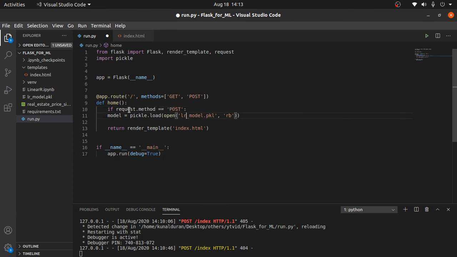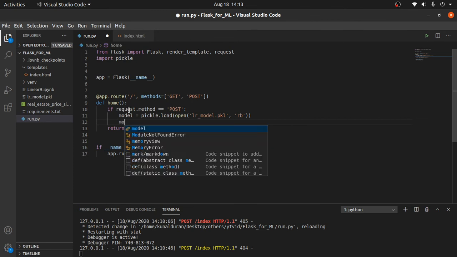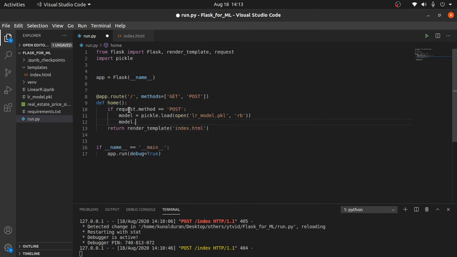If the method is POST, what we'll do is we will load this model, and next we will say model.predict. Before predicting, what we have to enter is the user input. Let's fetch the user input. So what is the user input?